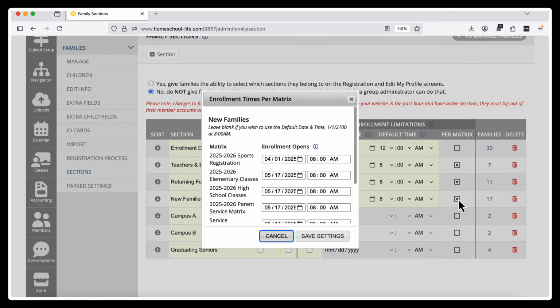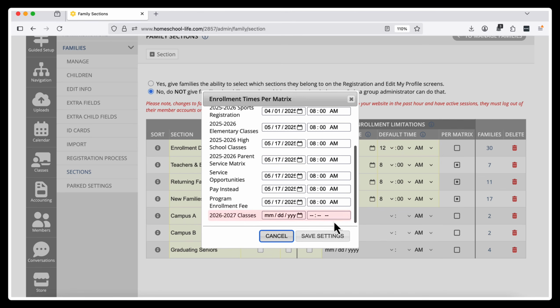I'm going to click on that so you can see what that looks like. The per matrix settings could be thought of as matrix level overrides for the default date and time. For any matrix whose date you leave blank, such as this one at the bottom, the default date will apply. If the specific matrix date is blank and the default date is blank, then that section of people will be able to enroll in that matrix at any time because no limitations have been set.